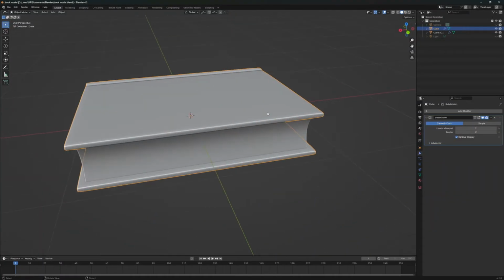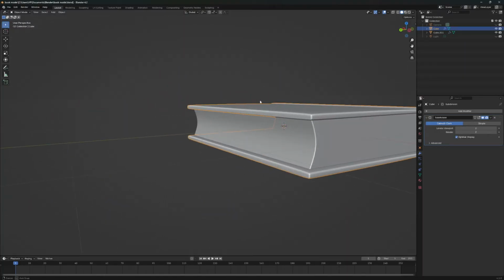In this video, I'll show you step by step how to create this book in Blender. Let's get started.